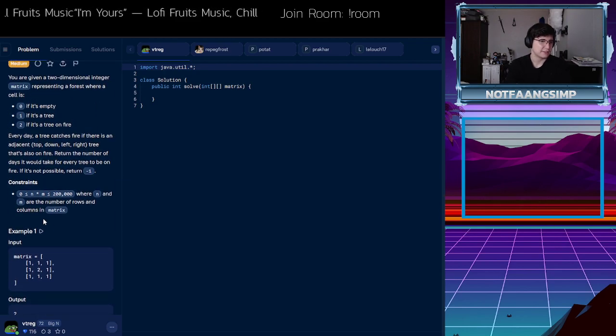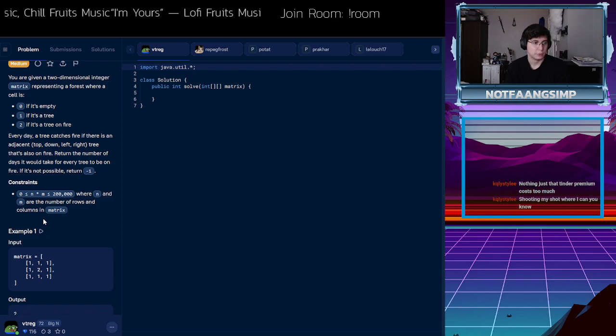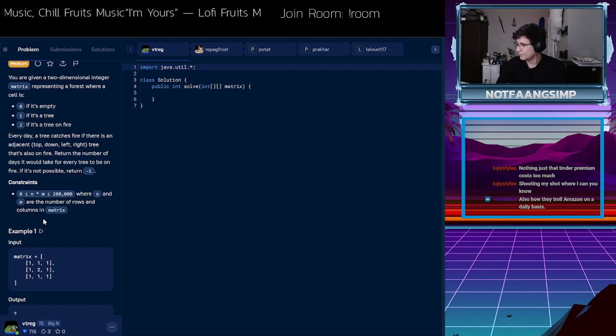Every day a tree catches fire. A tree catches fire if there is an adjacent tree that's also on fire. Return the number of days it would take for every tree to be on fire. If it's not possible, return a -1.